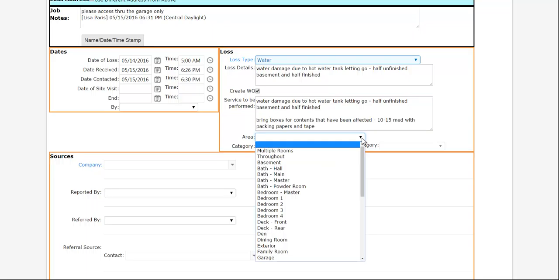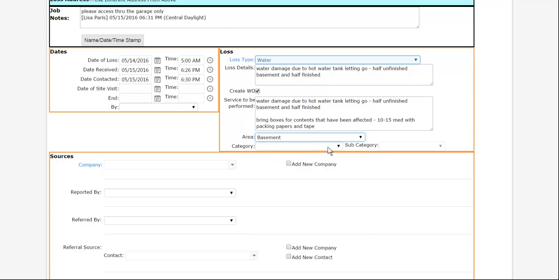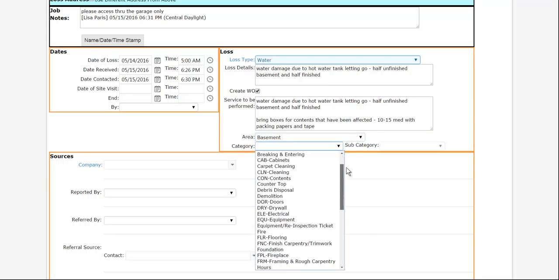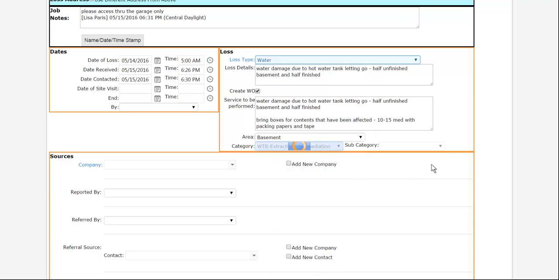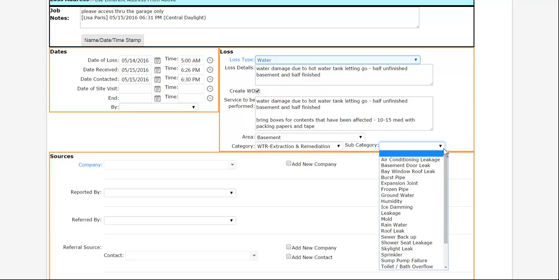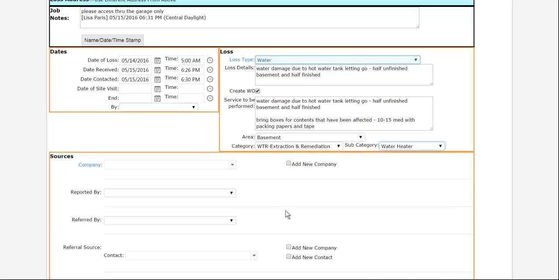The area, I'm going to go ahead and put the area in. It's a basement. The category, as we said, is water damage. So I'm going to go ahead and come in here. It's water extraction with remediation. Now that I have the area and I know what we're dealing with, I want to know how the water got there. So my subcategory is going to tell us how that water happened to get there. And it was the water heater that let go.